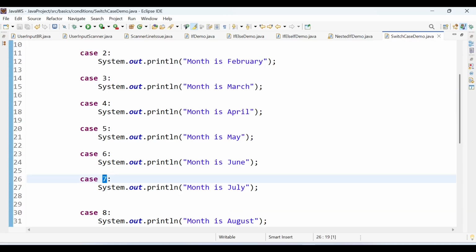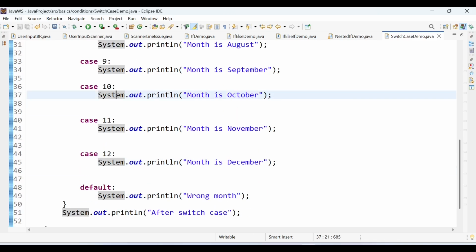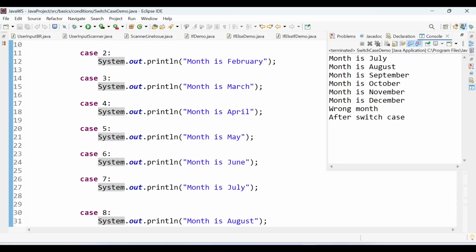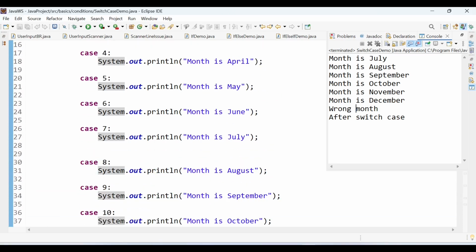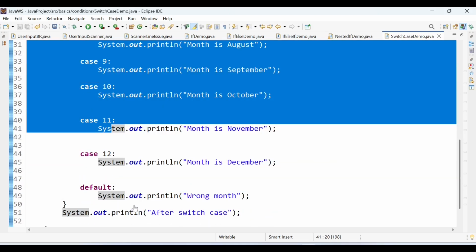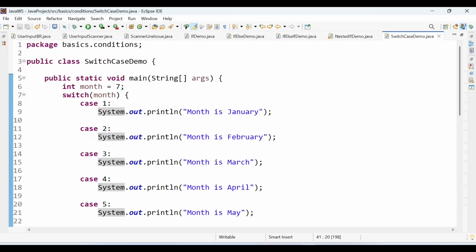It will come here. It will execute this block, but then it doesn't know that it has to stop here, right? Java runtime doesn't know because there is no break. So it will go to this case also, this case also, even default. That is why we are getting till 12 and default, right? So that is what you mean by all the subsequent case statements. Starts from 7 and all the subsequent case statements are also executed because we don't have any break. So that is why there should be a break statement.